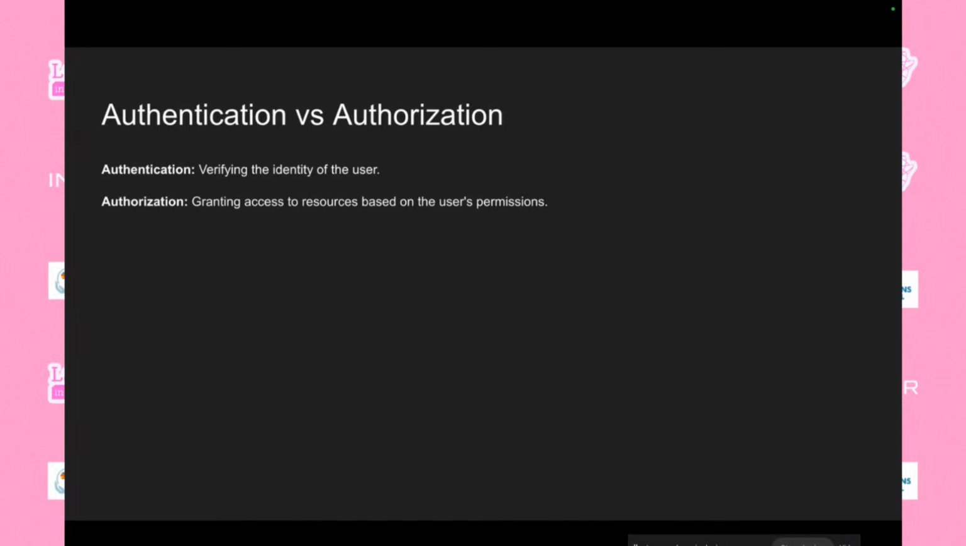So what is authentication and authorization? Now, authorization basically means access to data. That is, do you have access to get this data? While authentication means that before you can have access to it, we need to verify who you are.